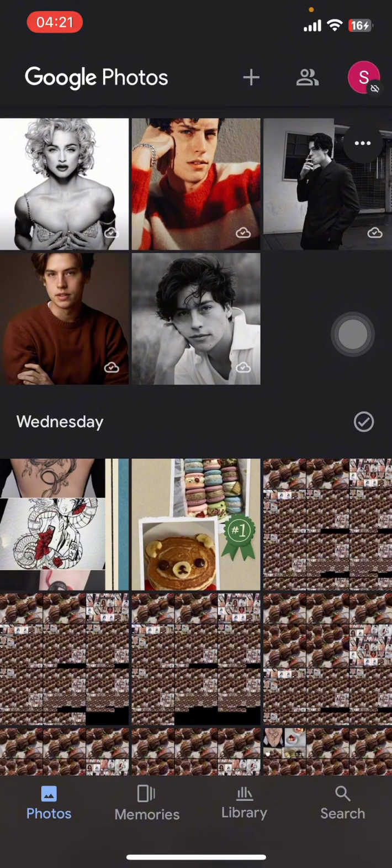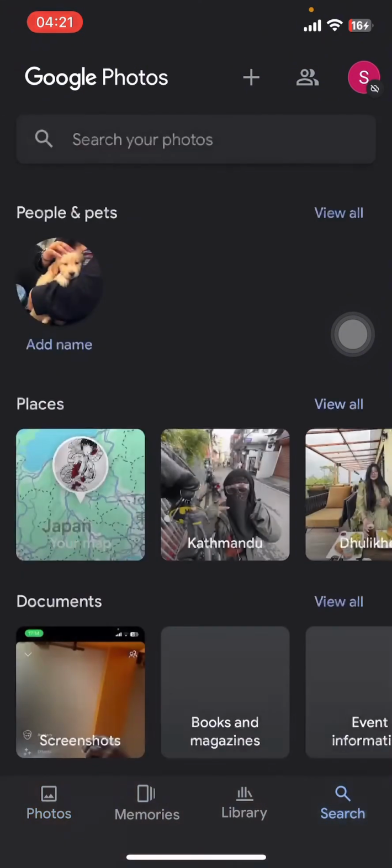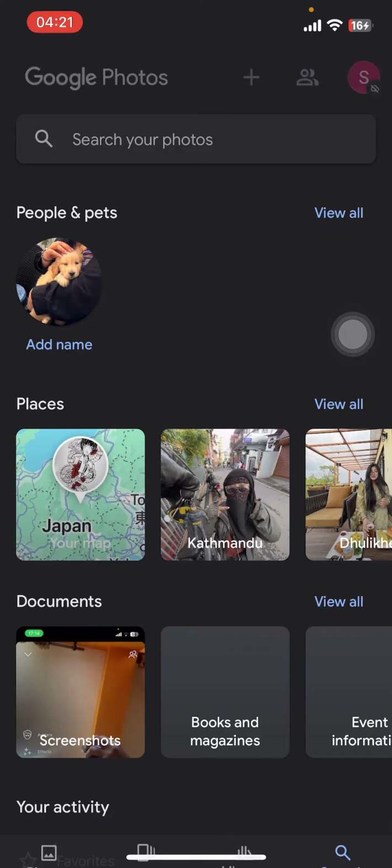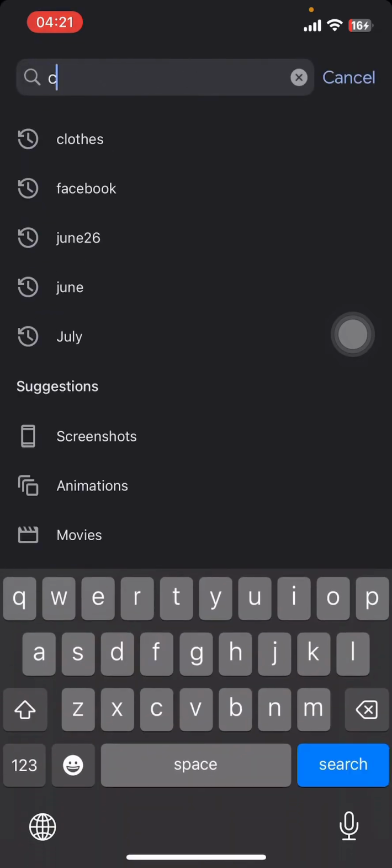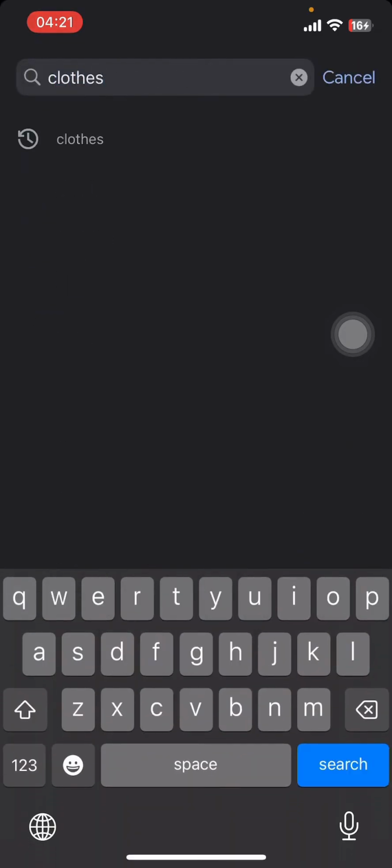Now on the screen, you're gonna find photos from the phone and the photos that you've backed up. Now on the bottom of your screen you can find photos, memories, library and search option. Select the search option at the bottom right corner, then you're gonna see the search bar on the top of your screen. Tap on it, then type in clothes there, then tap on search.